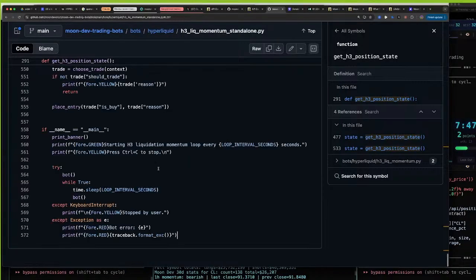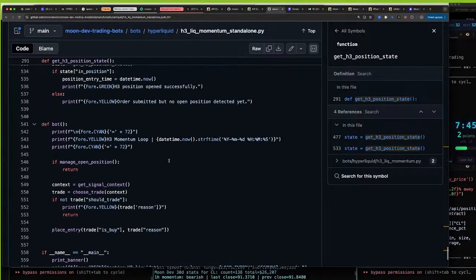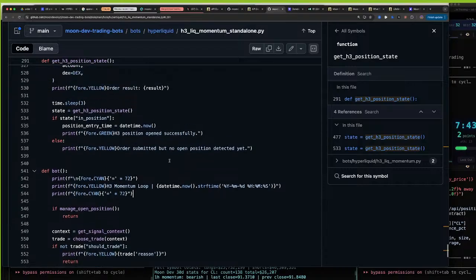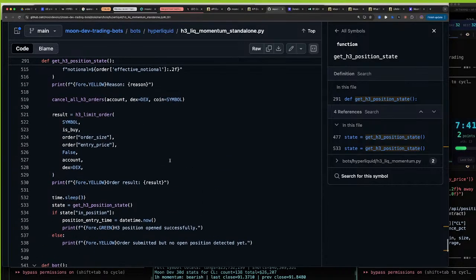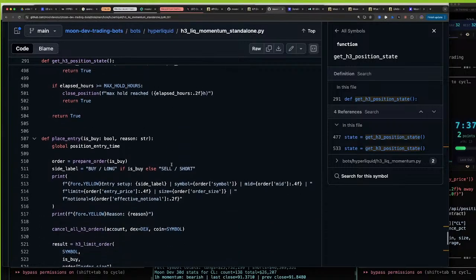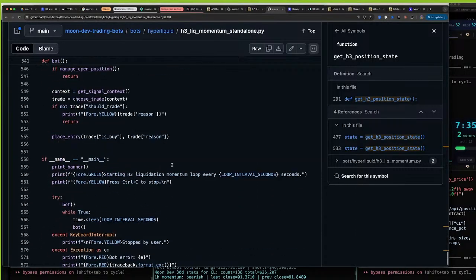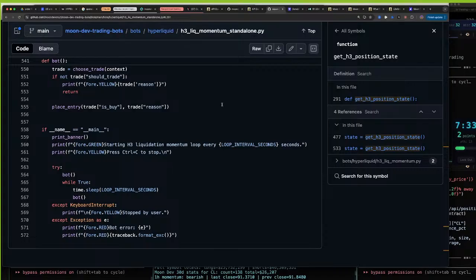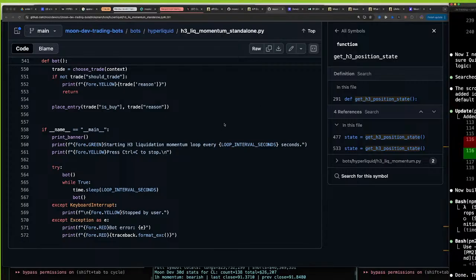How much code is this? 500. That's not bad. It's not bad. Okay, so I added that as well.